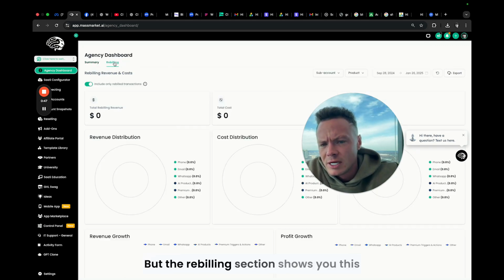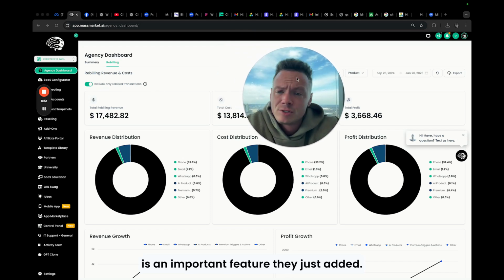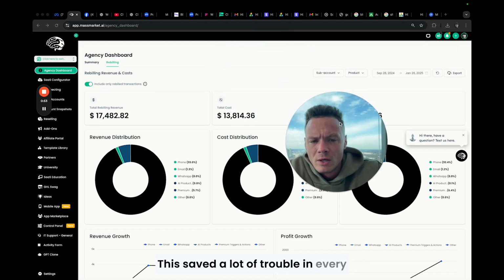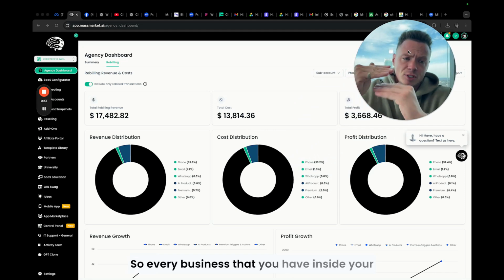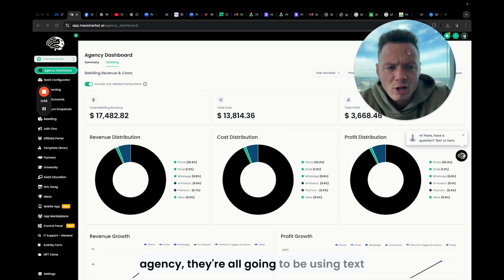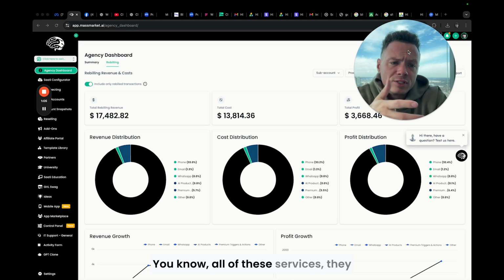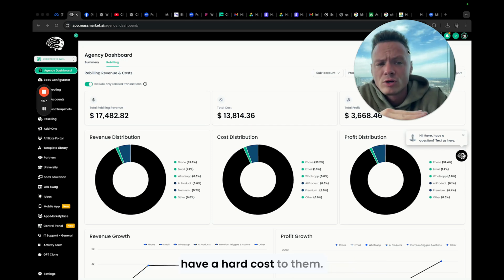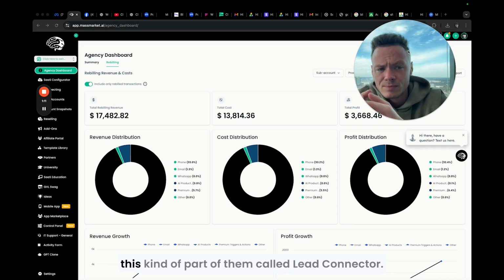But the rebilling section shows you, this is an important feature they just added. This saved a lot of trouble. In every single sub account that you have, obviously, so every business that you have inside your agency, they're all going to be using text messages, using AI features, using phone calls, all of these services, they have a hard cost to them. Basically what GoHighLevel did is they have this part of them called LeadConnector.